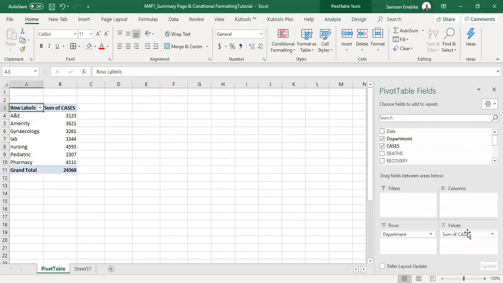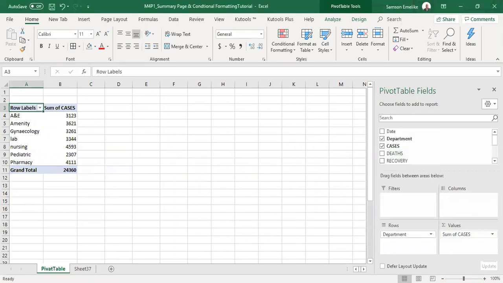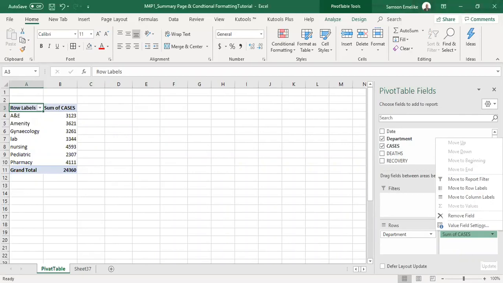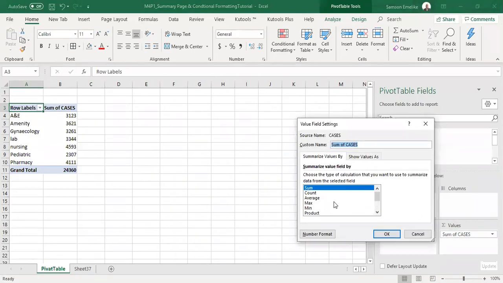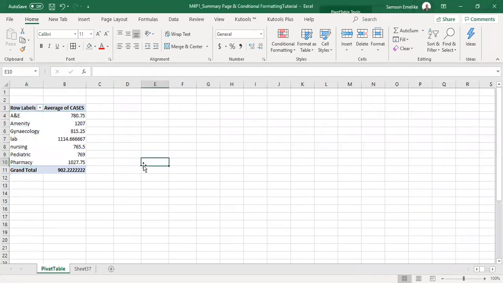Now, this is sum. But what I want is to get my average. So what I did was to come here, I click here, it opens up the options. I want to redefine the field value for this case. I want average. I click average, I okay it. Automatically this becomes my average cases, distributed department by department.